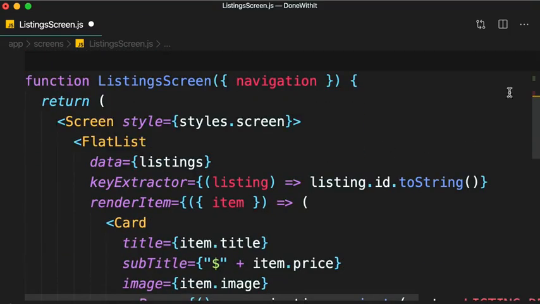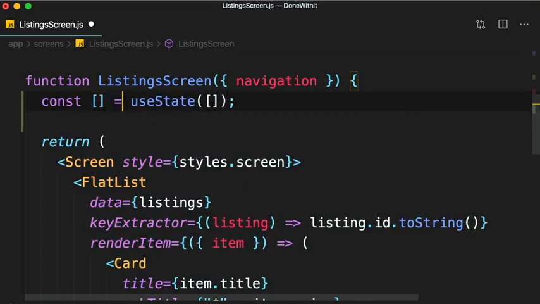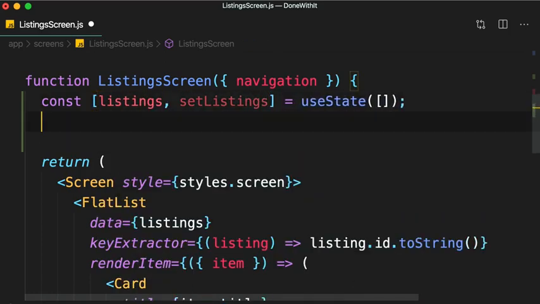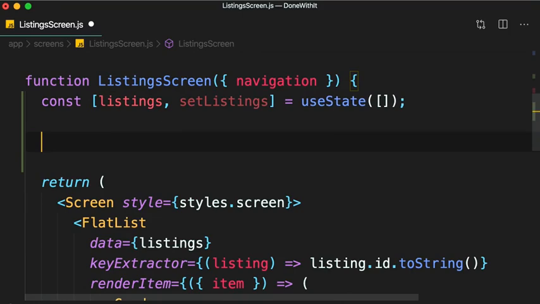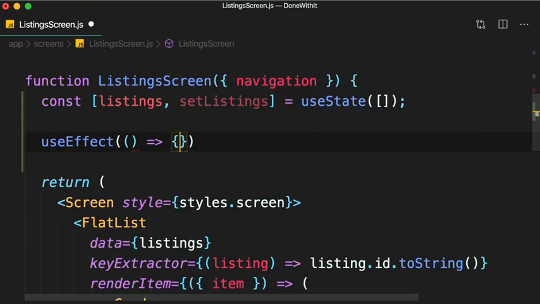So delete. Now in this component, we should declare a state variable to store the listings that we get from the server. So useState, we're going to initialize it to an empty array and call it listings. Now we should call our API the first time our component gets rendered. So we use the effect hook, we give it a function, and this should be executed only once, the first time this component is rendered.